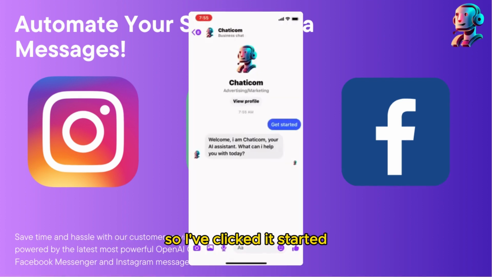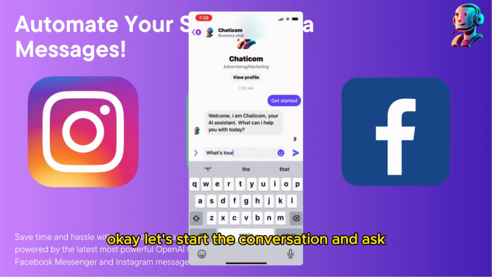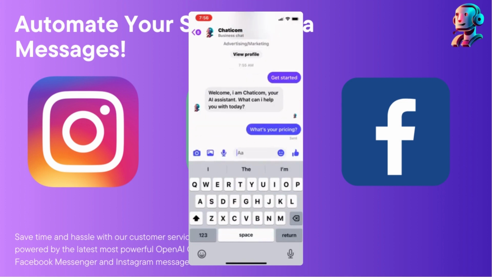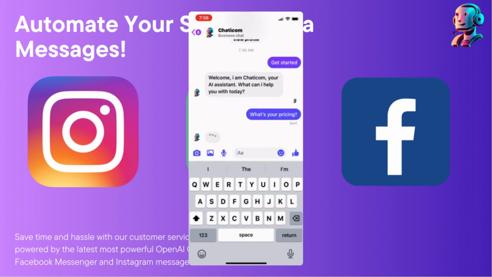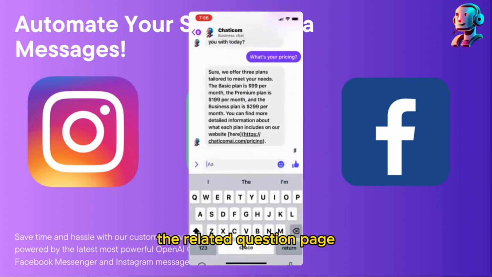Okay, so I've clicked Get Started and we start off with a custom response. Okay, let's start the conversation and ask, what's your pricing? And here, as we can see, it outputs all available plans and the pricing of each one, as well as a link to take them to the related question page.